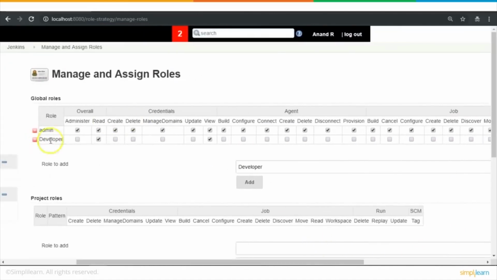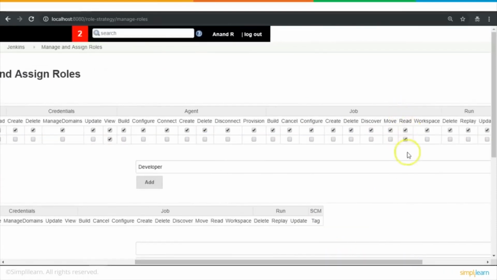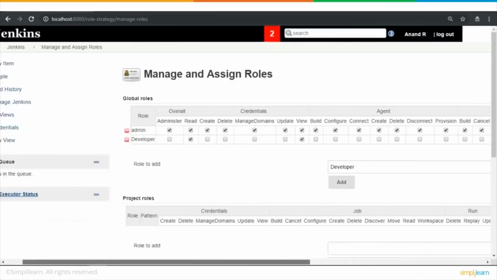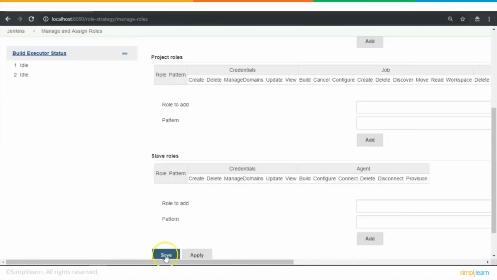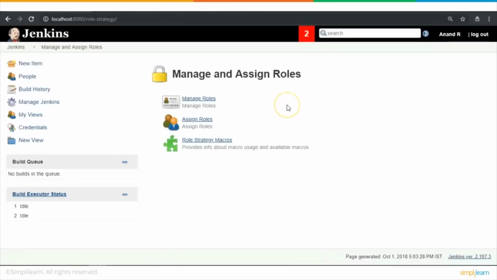So what I'm doing is creating a global role called developer, and I'm giving him very, very limited permissions, in the sense that I don't want this developer to be able to run any agents, nor create jobs, or build jobs, or cancel jobs, or configure jobs. At the max, I would just want him to read a job that is already put up there. Okay, so I would save. Now I've created a role.